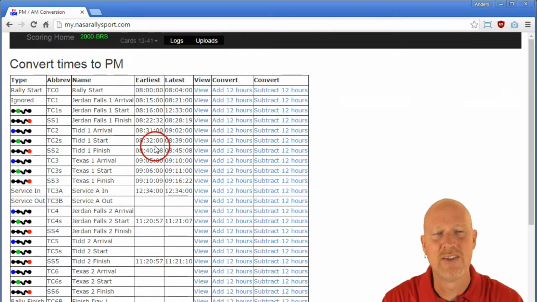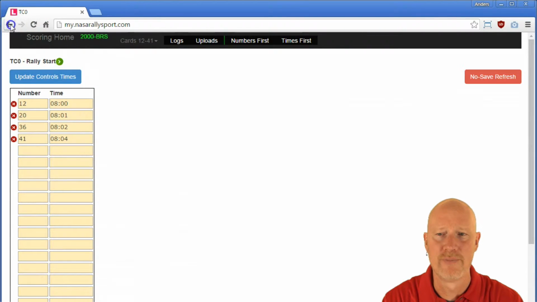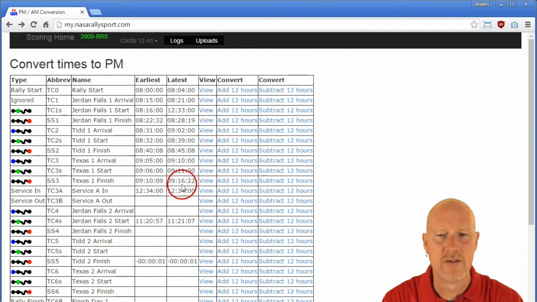So it's a quick fix for a lot of the stuff, and the view goes just directly to the log for that stage. So converting times back and forth is handy for speedy data entry.